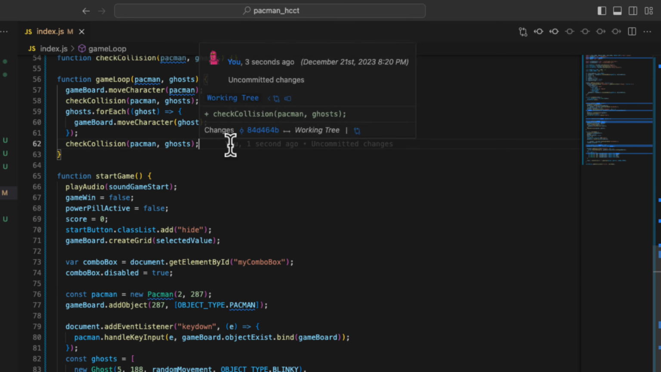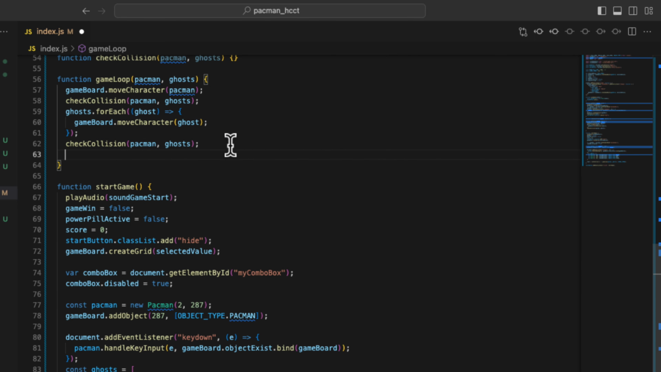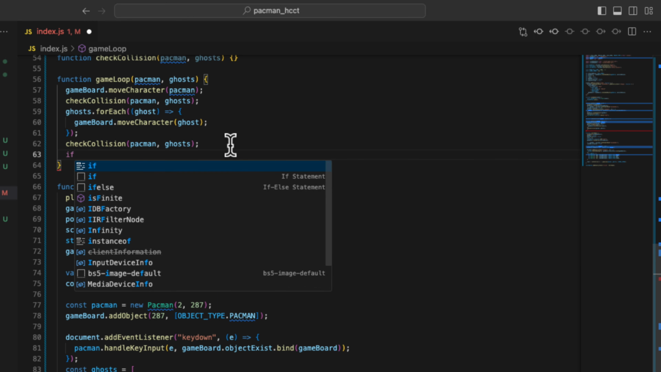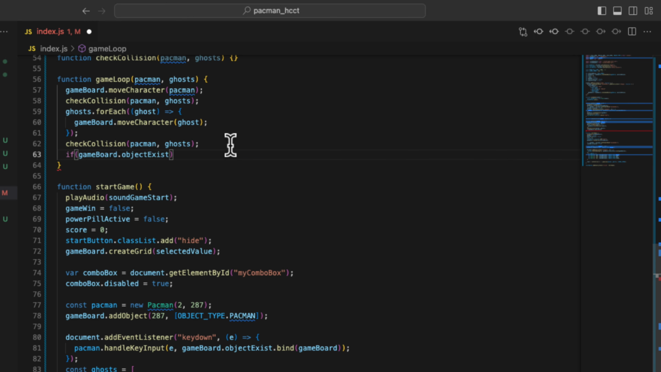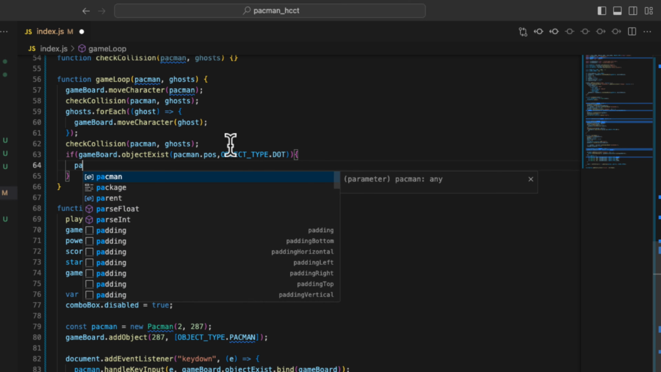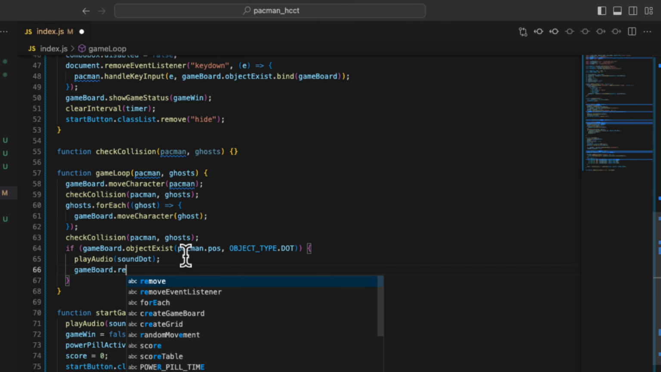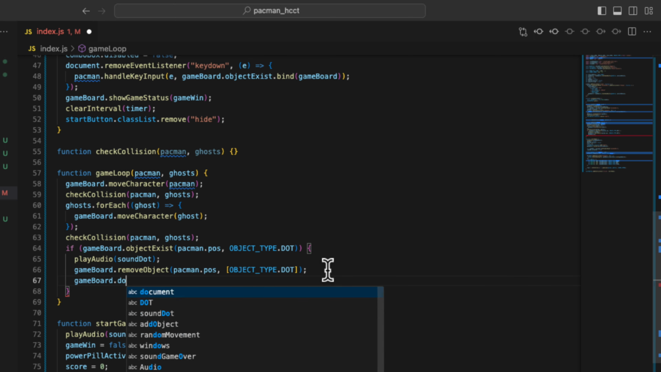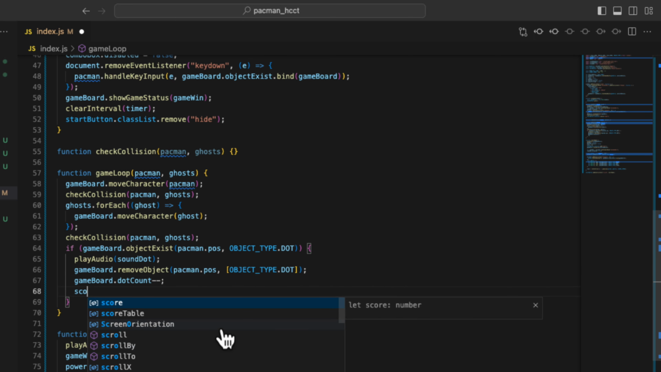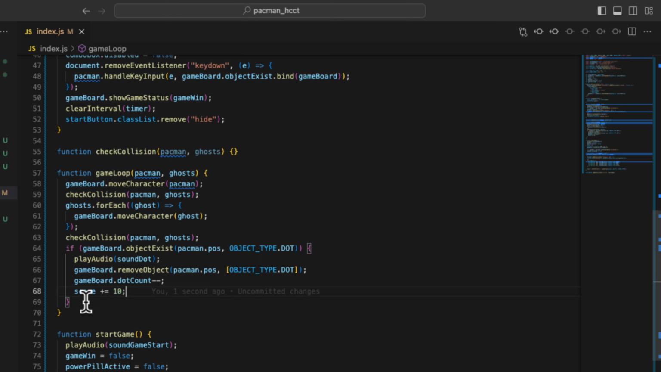Now, we need to check if Pac-Man has eaten a dot or food in its movement. Check Pac-Man eats a dot. If it has eaten, we play the eat sound. The dot should be removed. And with remove that is a car. We add 10 points to our score for each dot.